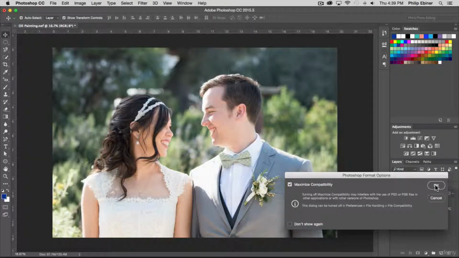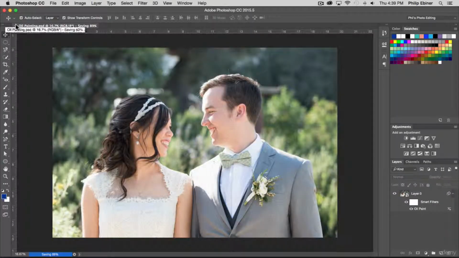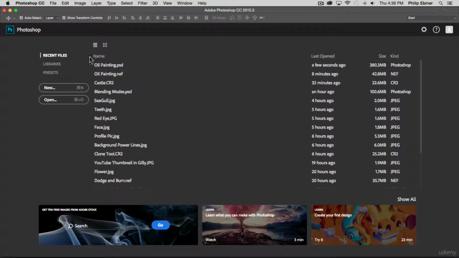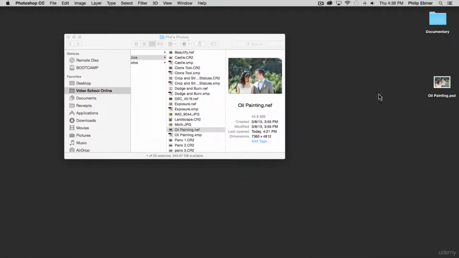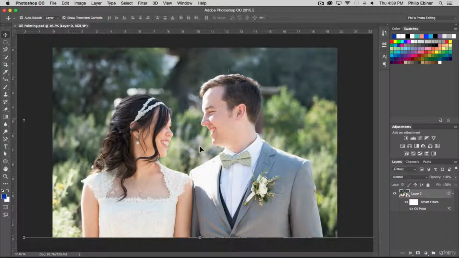Select Save, select OK. It's saving it. You can see it down here in the bottom left. And once it's done, we can close this project. So now the next time you open up Photoshop, you'll see this oil painting PSD file. Or if you are right on your desktop, you can actually just double click this PSD file and it will open right back up in Photoshop. So that's how you save a project as a Photoshop project.